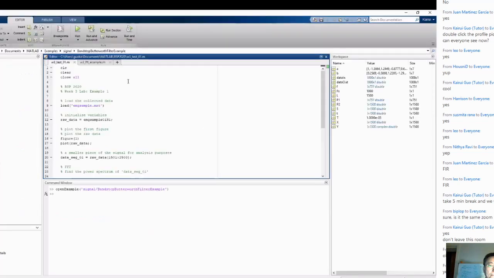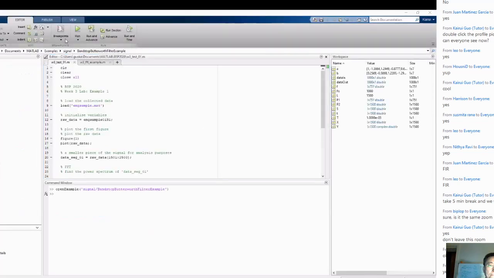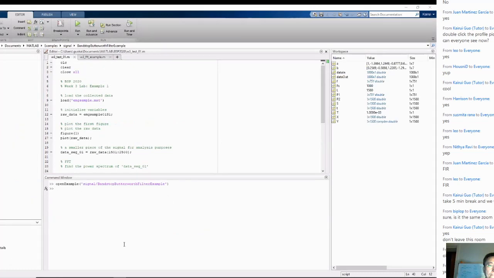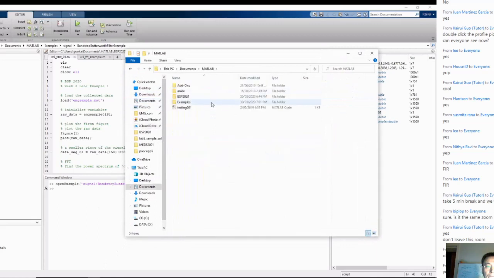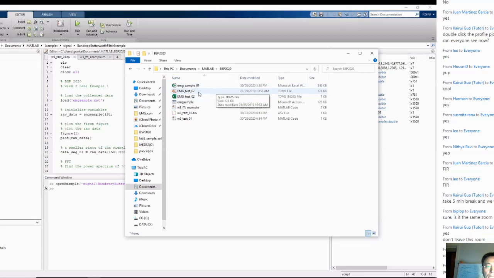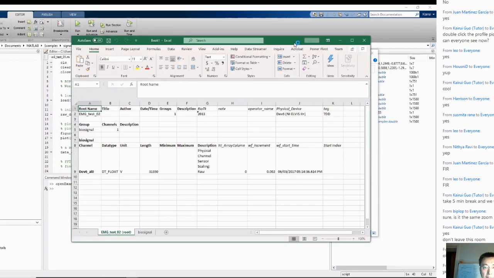So now we have MATLAB here. I just share the screen. The signal that you collected last week would be something very similar to this, a TDMS file named EMG test 02. If I double click, you will see Excel opening this TDMS file. Most of this information is not that important.